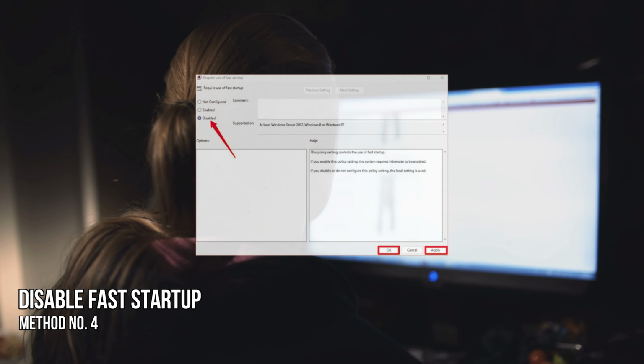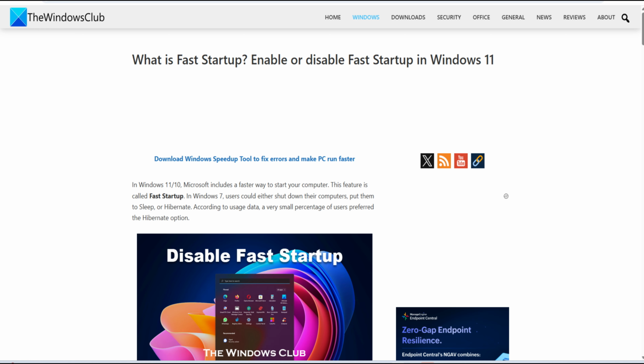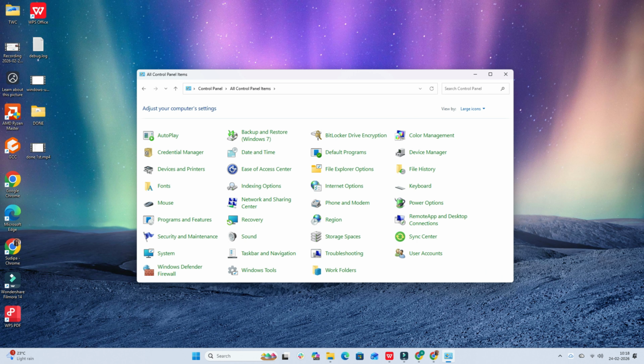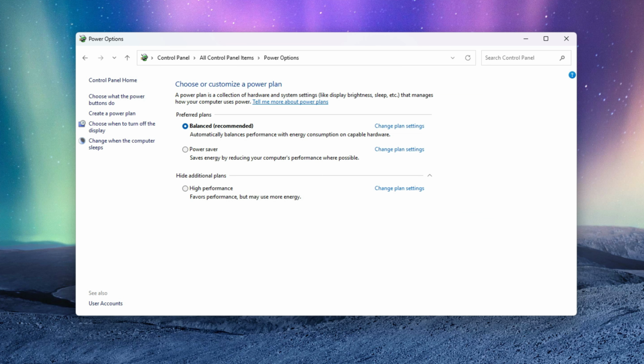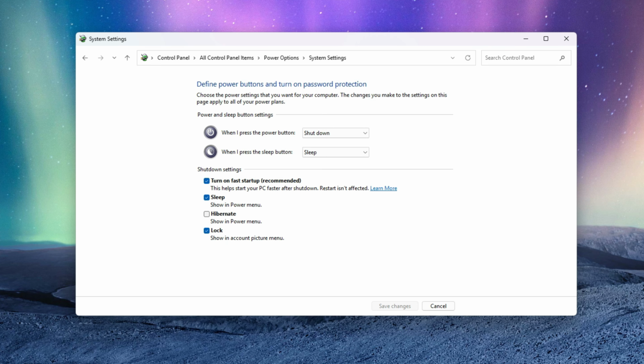Method 4. Disable Fast Startup. Fast Startup may be interfering, so you may want to disable Fast Startup and see. Follow these steps to do so. Type Power option in the search bar and select Edit Power Plan from the options. Alternatively, you could click on the power icon in your notification area and select More Power options. Click on Power Options. In the left pane, you will see the option Choose what the power buttons do. Click on it. Then select Change settings that are currently unavailable.